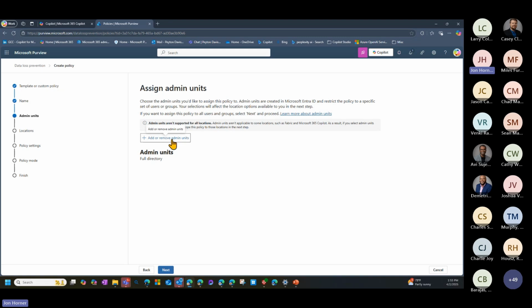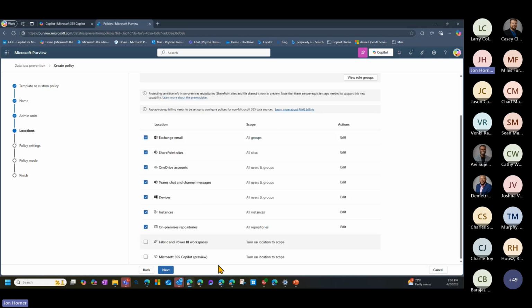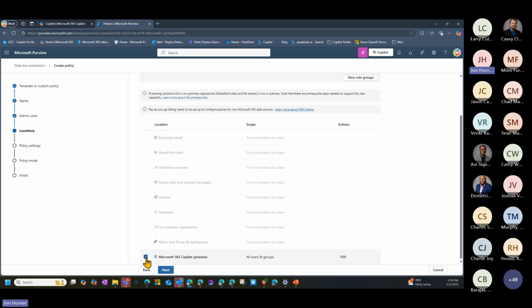Right now, we don't have the ability to limit this to administrative units in preview. I hope we don't get the ability to limit it to administrative units, because we really don't want that to happen, but there might be a use case for it right now in commercial anyway. When we get into these locations, this has to be a G5 or an E5 level feature. We see Copilot as a location. So what does that mean then?